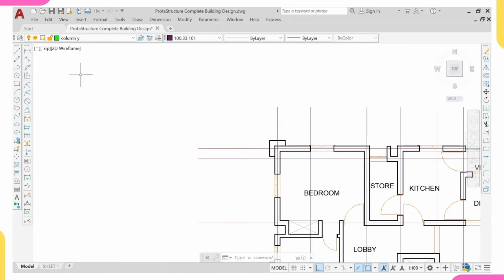So I'll come over to this point and then type rectangle, REC, enter. Make sure that you use rectangle because if you use a normal line, ProtaStructure will not recognize it as your column member. So you either use rectangle or you use polyline. Yes, because these are the two lines that ProtaStructure will recognize. But for a normal line, ProtaStructure will never recognize it as your column. So make sure you use rectangle or polyline.